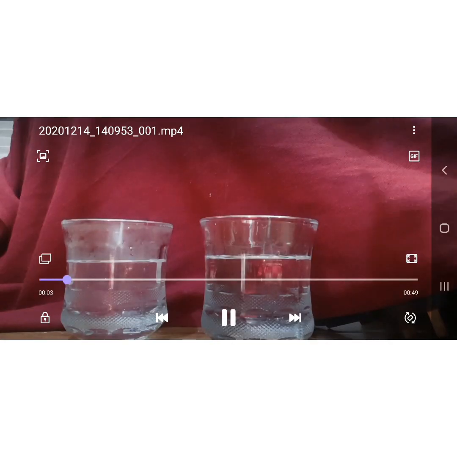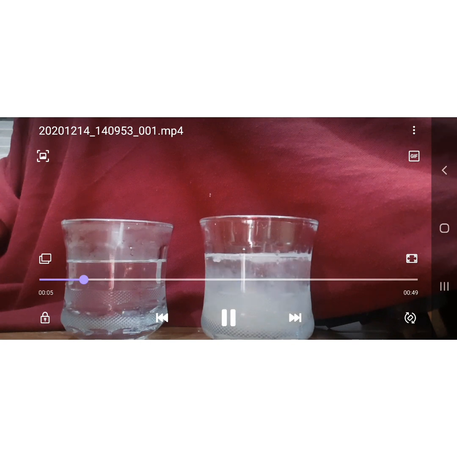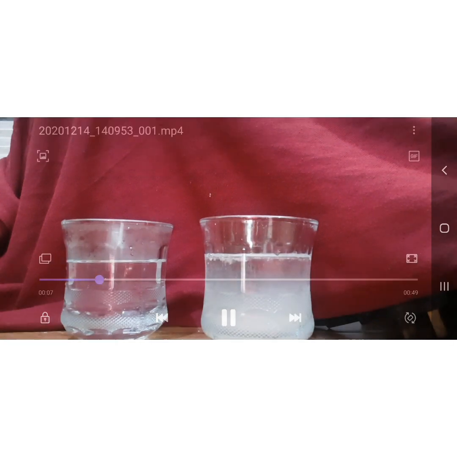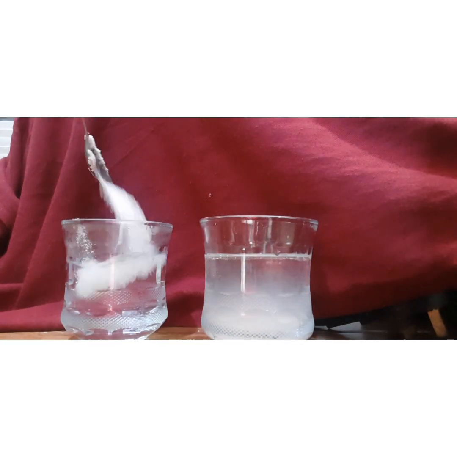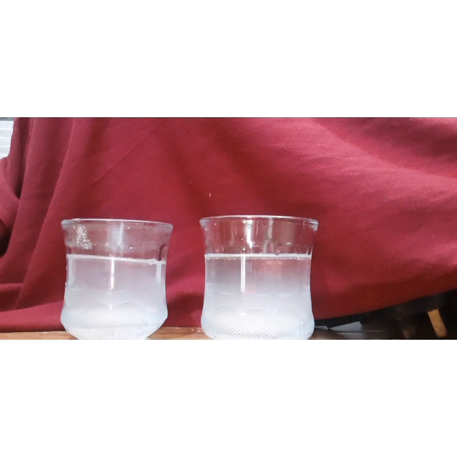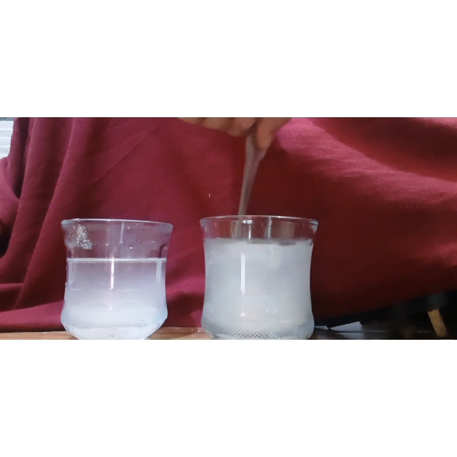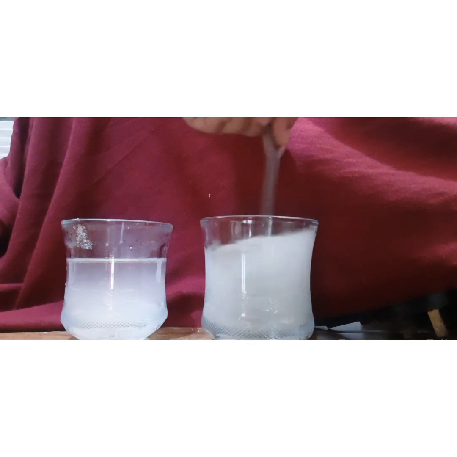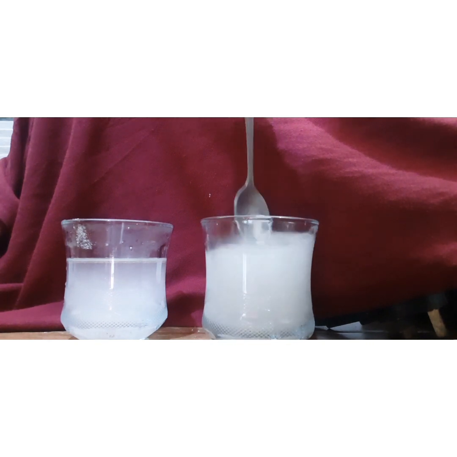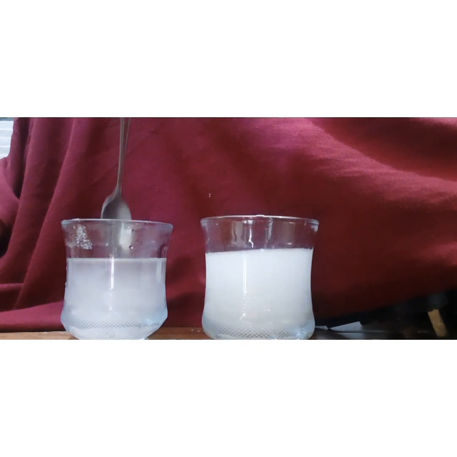So now here's another activity. I have taken a glass of cold water and a glass of warm water, and I'm putting 1 tablespoon of salt in each glass. Now I'm going to stir one. This glass is hot and this is cold. Let's see which one dissolves faster. 1, 2, 3, up to 14. I stir it for 14 seconds.